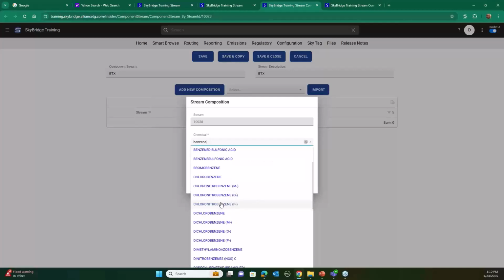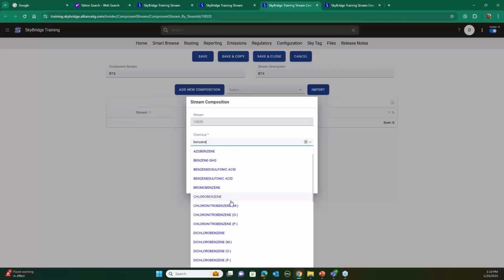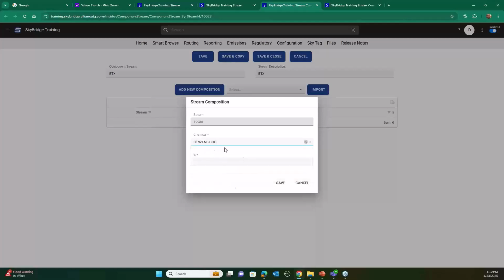Benzene, and then you can go ahead and, where's benzene? Greenhouse gas. Benzene, there it is. And the weight percent of benzene, I'm going to go ahead and put in, say, 60%.